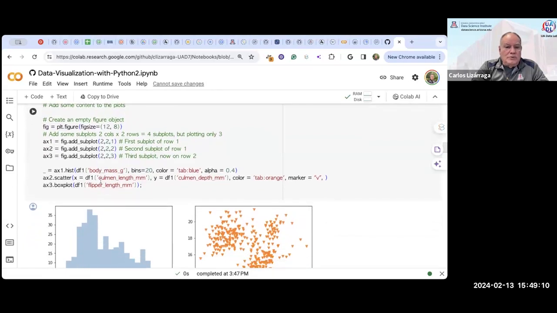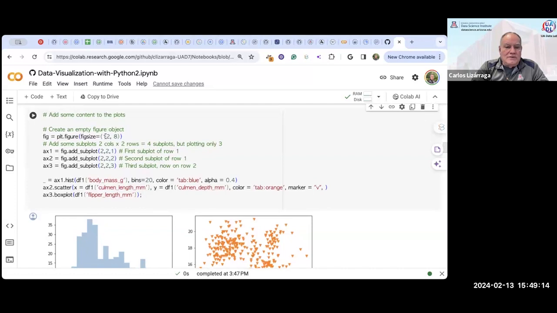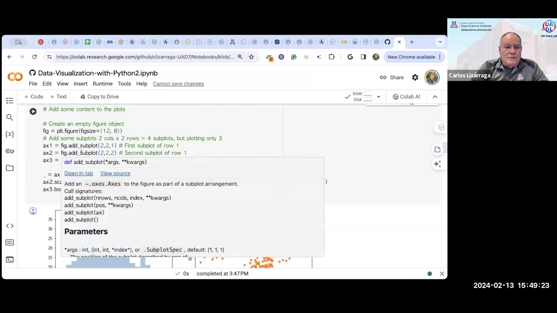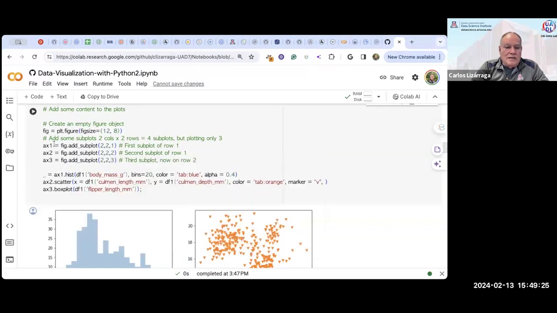So what we're going to do is, well, first define the figure size, 12 units in the horizontal, 8 in the vertical. And then we add different plots. So we have again AX1, AX2, and AX3, the 3 boxes.